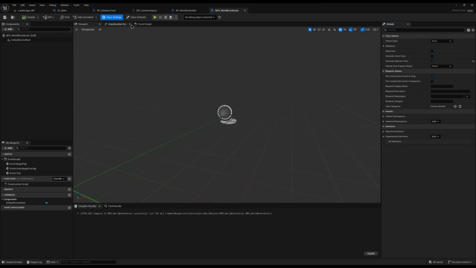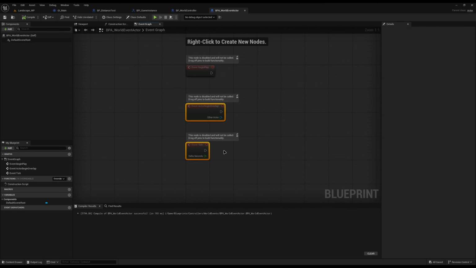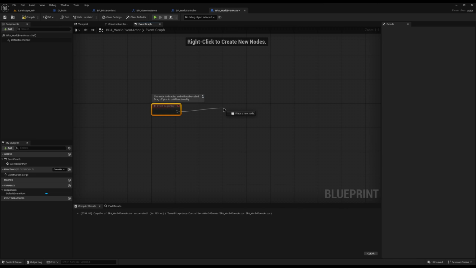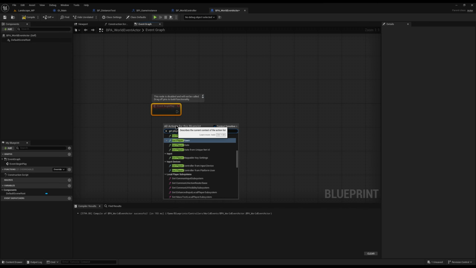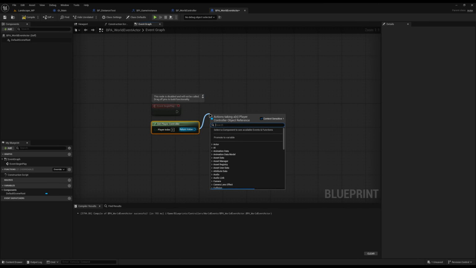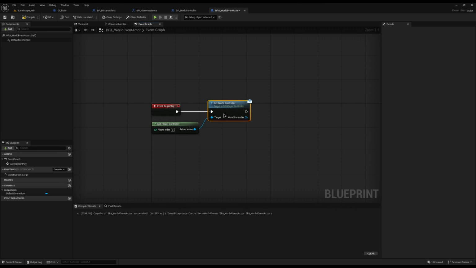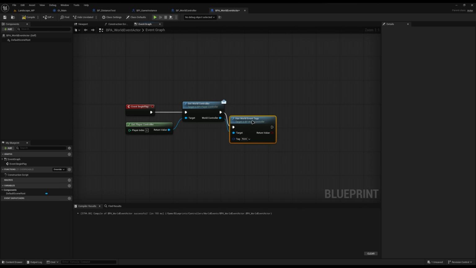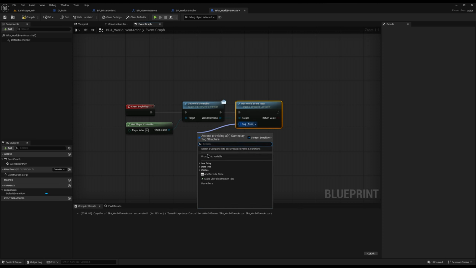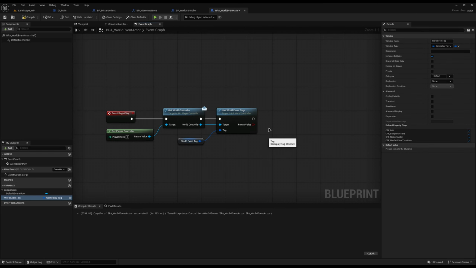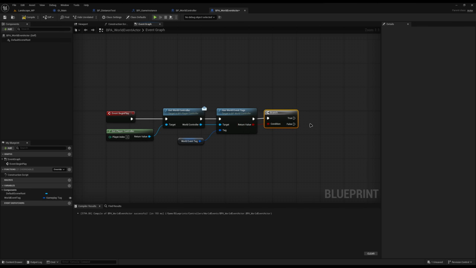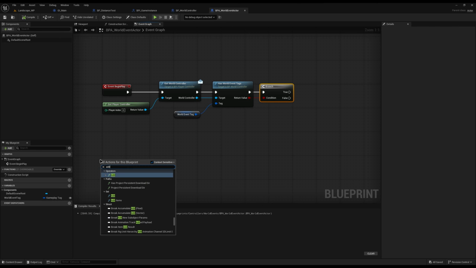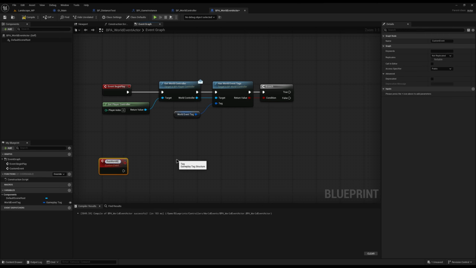So on event graph, I'm going to delete off the tick and the overlap because we don't need those. The begin play, the first thing it's going to do is actually get the world controller. So we'll get the player controller, and then we'll use our interface to get the world controller. And then the first thing this is going to do is just check if a tag is active. So I'll run the hasWorldEvents tag. I'll promote the tag to a variable. I'll call it world event tag. And then if it's true, then we know we need to execute the logic to actually make this actor do its thing.